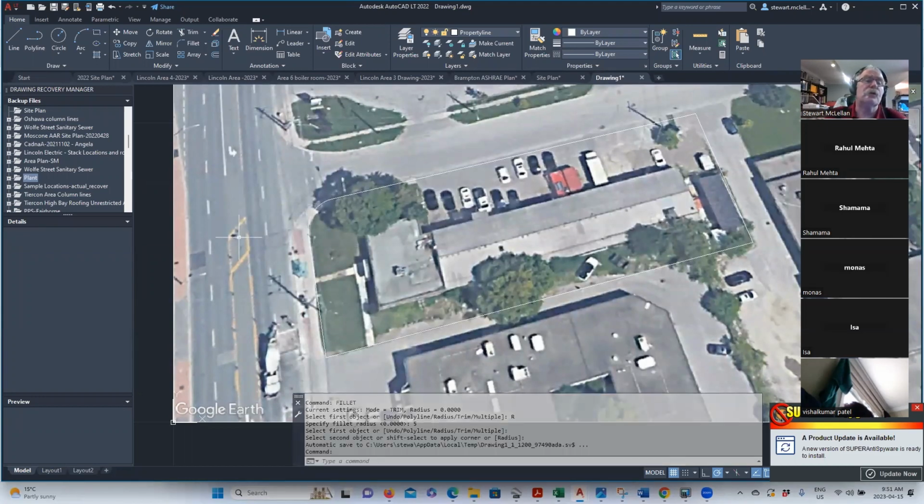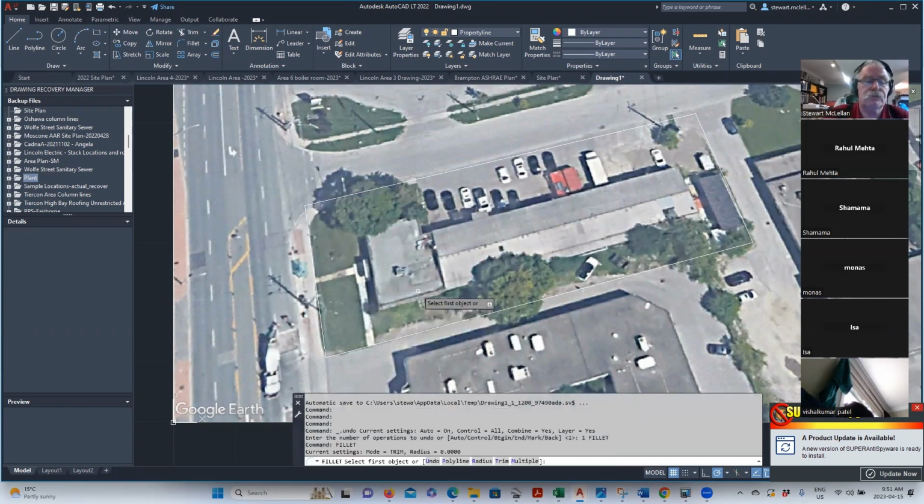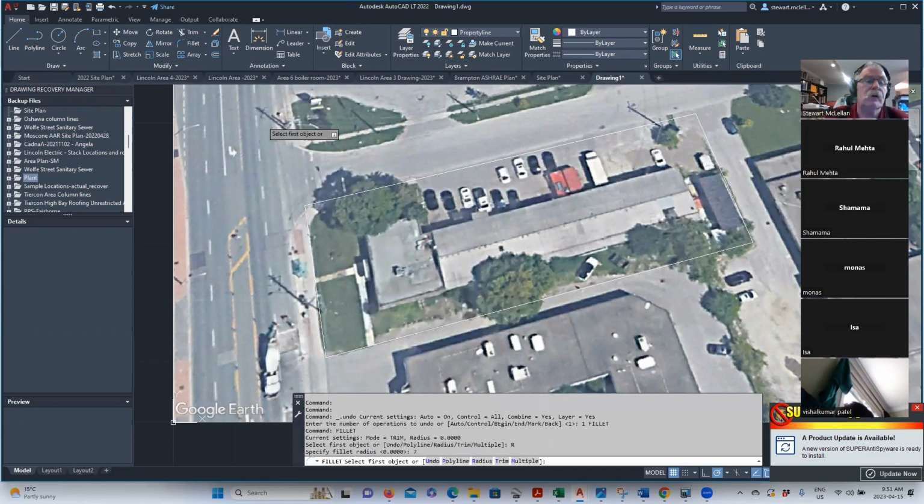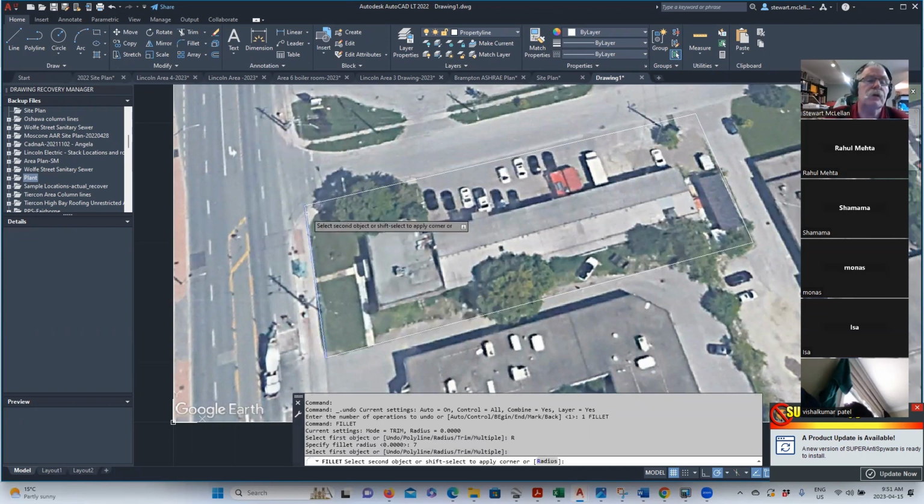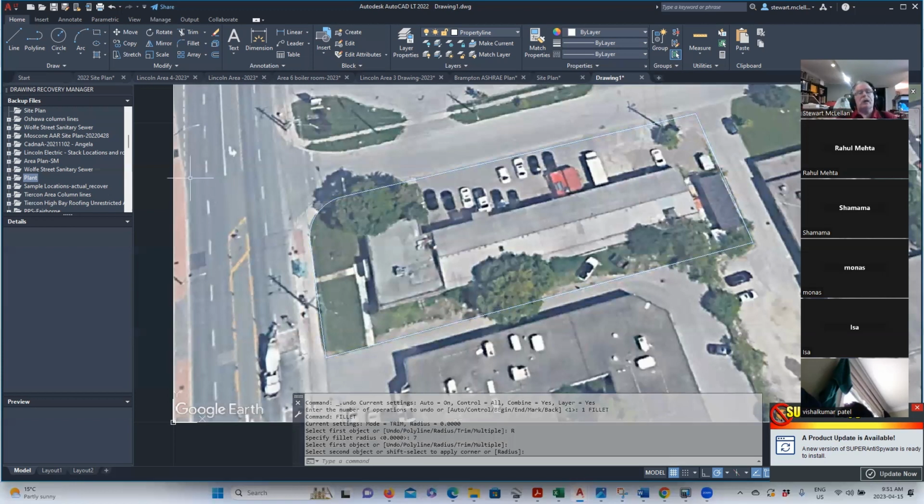Boy, we got pretty darn close, didn't we? Let's undo that and we'll go with the radius. We'll go fillet again. All right. We're going to go radius and we're going to go 7. All right. And then we're going to select this. What do you think? Did we get it? I think we pretty well got it.